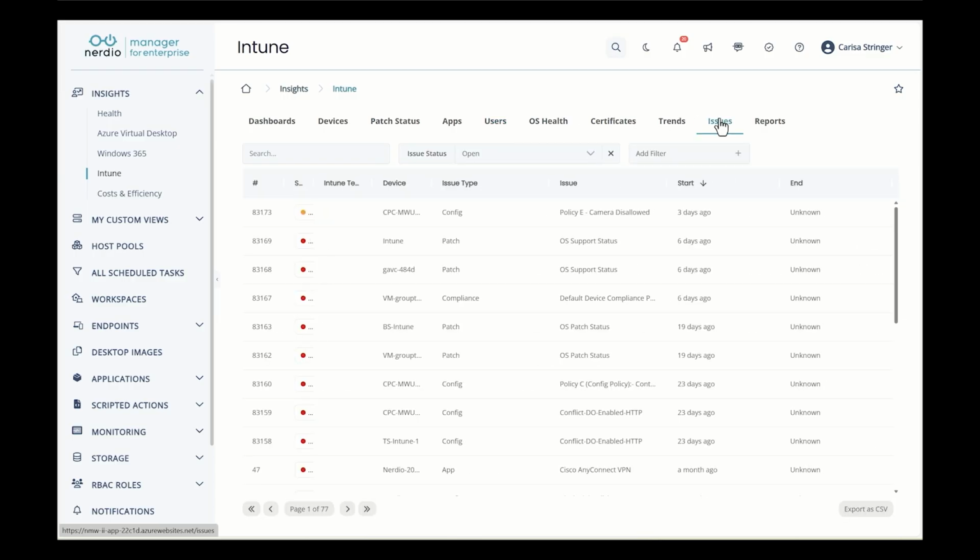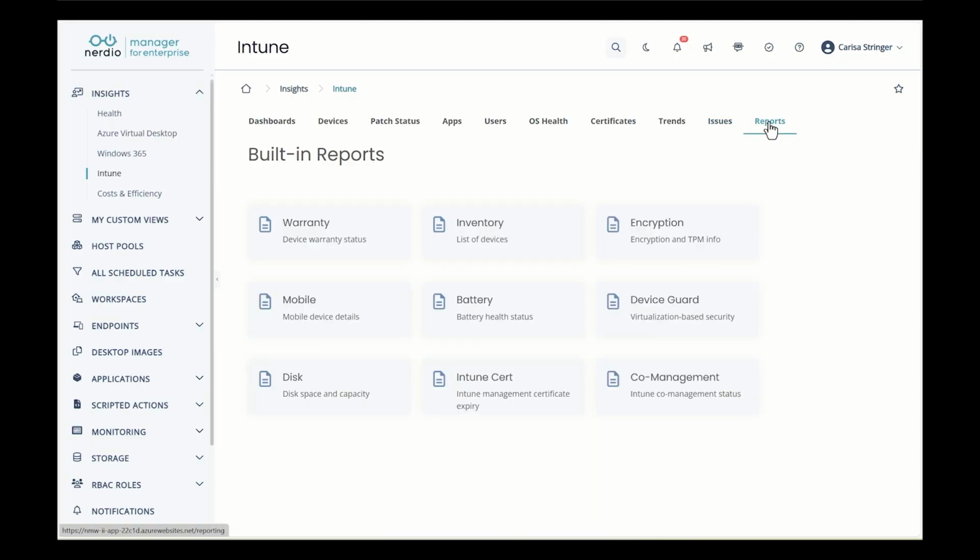How do you go about resolving those issues? The Issues tab will actually flag the severity of the issue, how long it has been an issue, and give you easy access to export those issues into a CSV for remediation. Those are just a few of Nerdio Manager's Intune Insights highlights. Clicking into Reports gives you even more information about your physical endpoints. Everything from hardware warranty information to battery life. Nerdio Manager is making it easier for you to manage your physical endpoints alongside your virtual desktops.